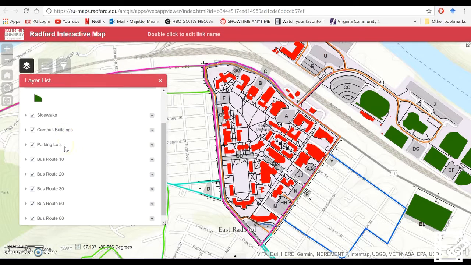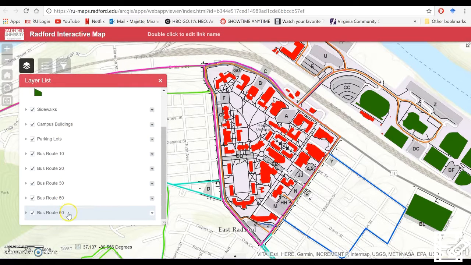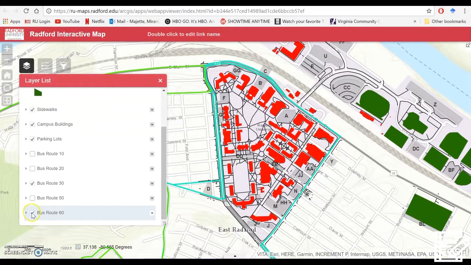The last layer we have in the layer list are all the bus routes for the city of Radford. Each one is colored a different way, so you can turn off only the ones that you need so you can see where each bus route will get you to.